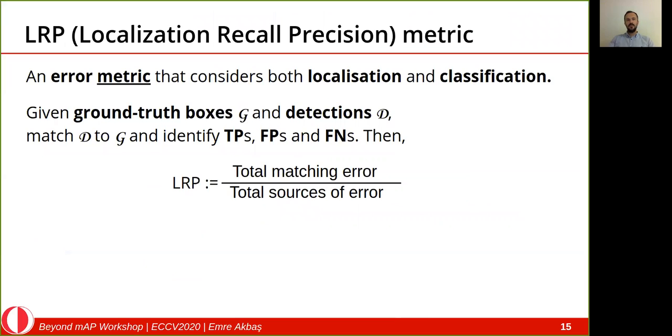Okay, let me introduce the LRP metric here. It is an error metric that considers both localization and classification. Given a set of ground truth boxes G and a set of detections D, as usual, we first match the elements in D to the elements in G using the intersection over union criterion. And then after the matches are identified, we can now label each detection as either a true positive or a false positive, and each ground truth as a true positive or a false negative.